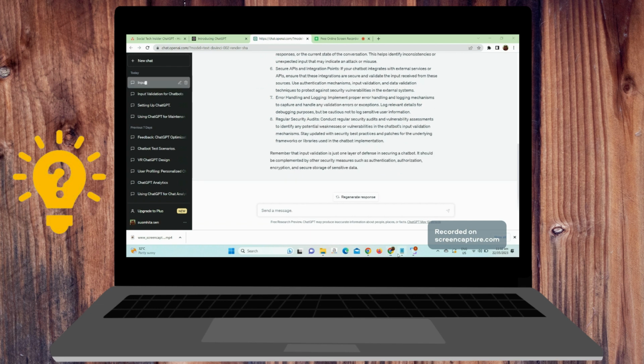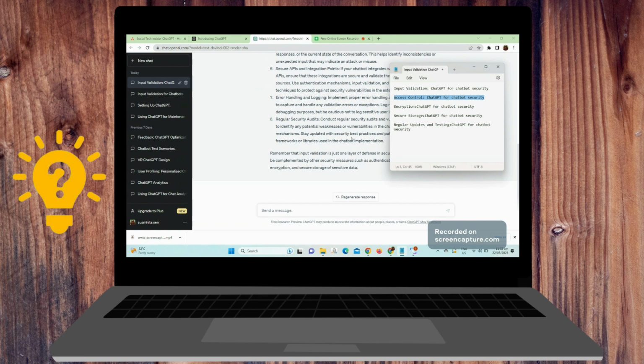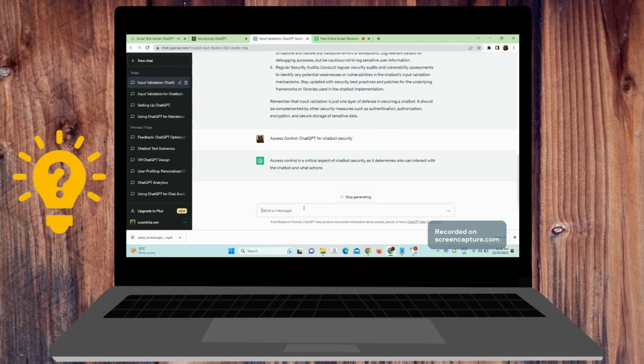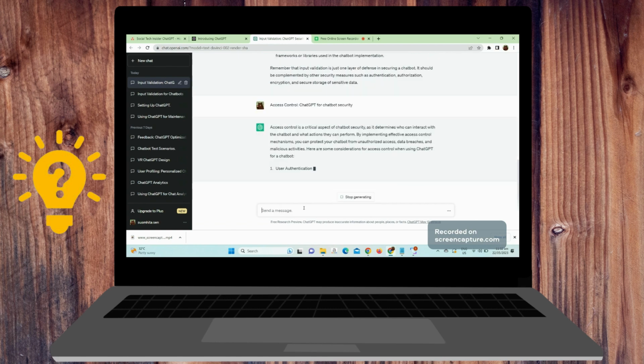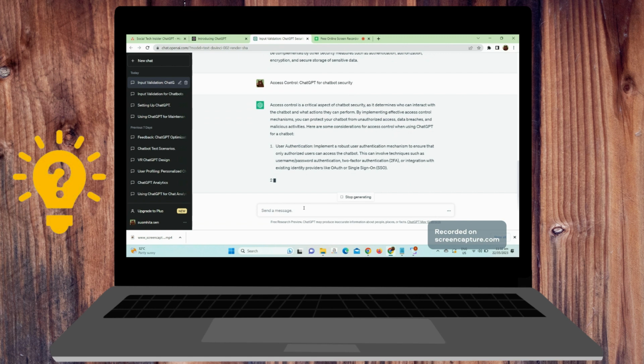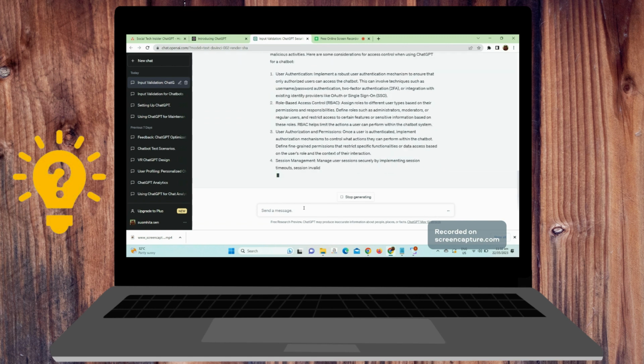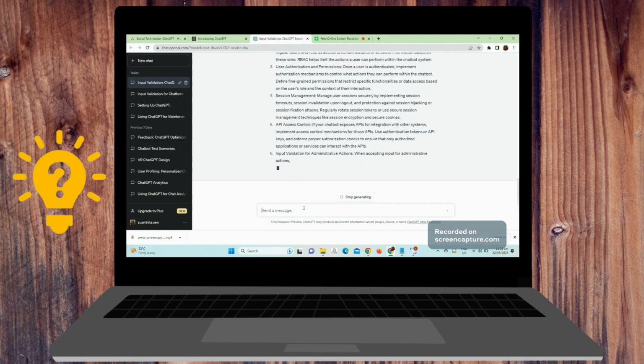Next is access control. Implement role-based access control to enforce granular access permissions. Assign different roles to users and restrict access to certain functionalities or data based on their roles. Ensure that only authorized users can interact with the chatbot.